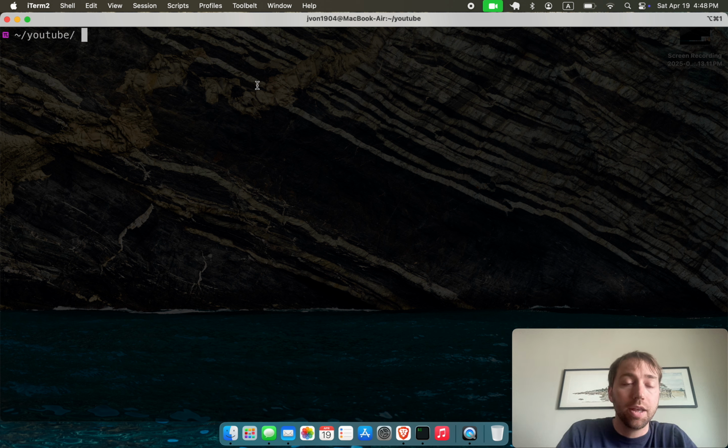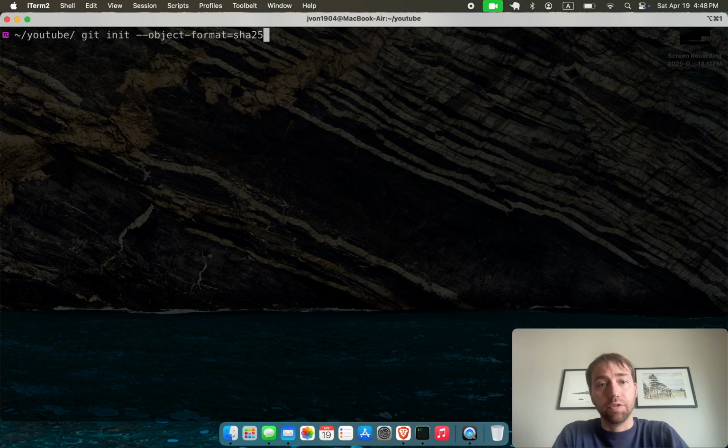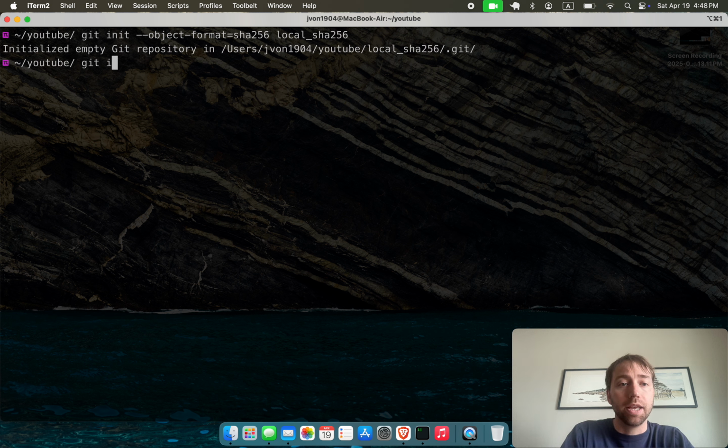So I'm going to make a local and then a remote Git repository here and just explain exactly where Git is at regarding this compatible object format. I'm going to say git init, and I will give it the flag object-format and give it the SHA-256 hashing algorithm. I'm going to call this one local-sha256. Then I'm going to say git init, and I'm just going to call it remote-sha1.